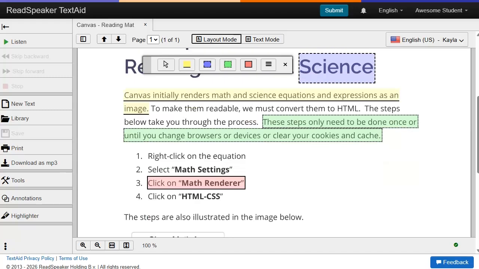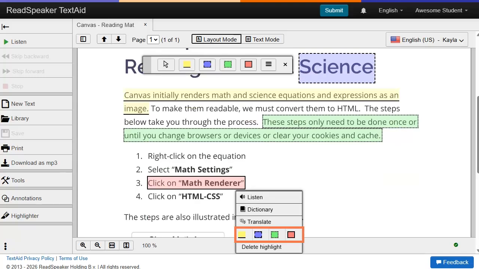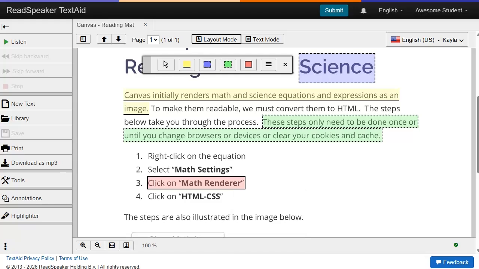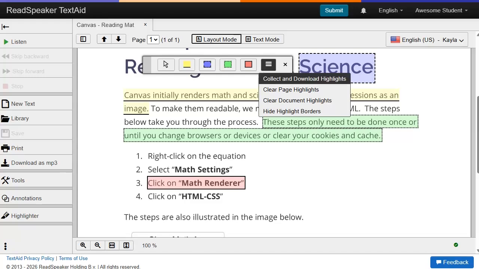If you want to change a highlighted passage to another color, click anywhere on the highlight and select a new color, or delete the highlight. At this point, we have highlighted our document, and we need to collect our notes. Click on the menu, and select Collect and Download Highlights.